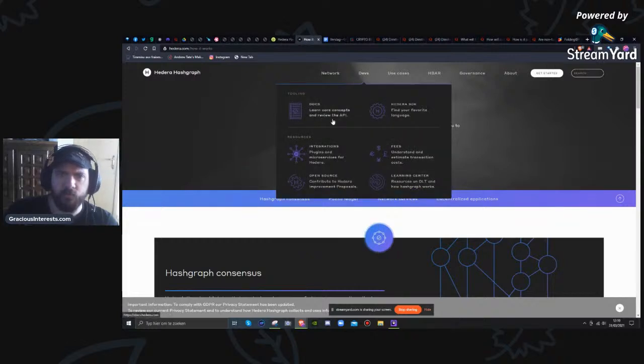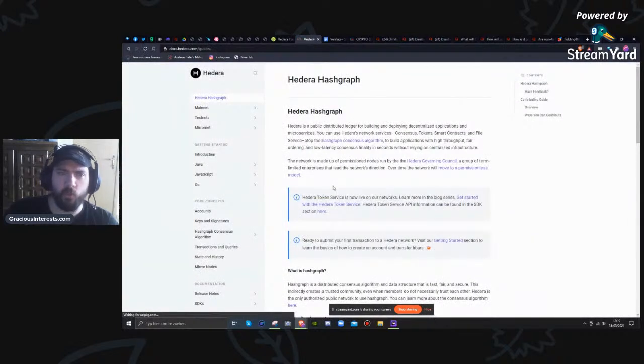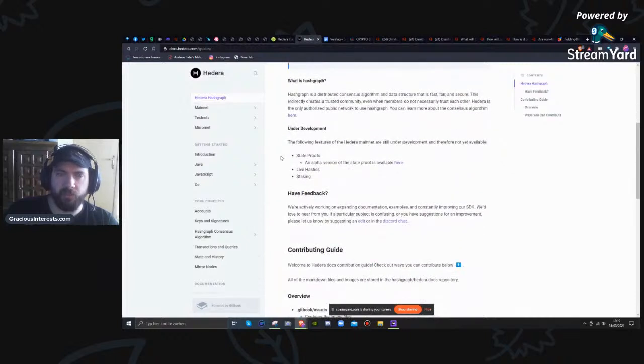So yeah, developments, learn core concepts and review the API. Favorite language, integrations, fees. I'm going to look up the docs. I'm hoping to find a white paper somewhere for building and deploying. So finally here I get to see that it's hopefully about deploying decentralized applications to build upon it. Token, smart contracts and file service. So yeah, it's an application building protocol.